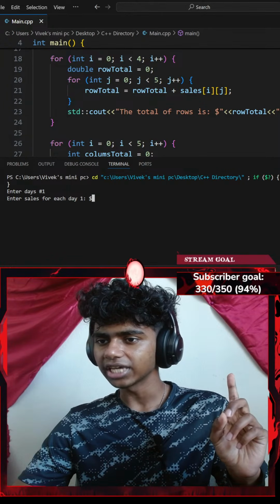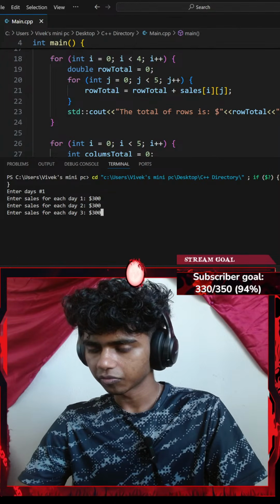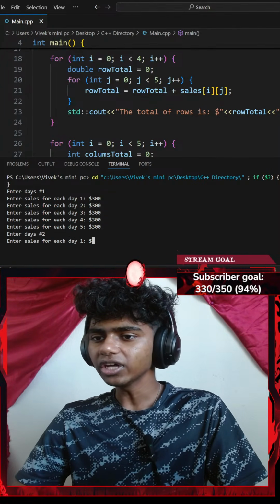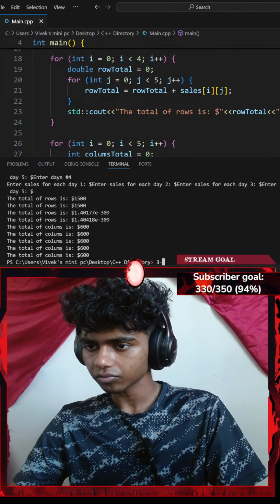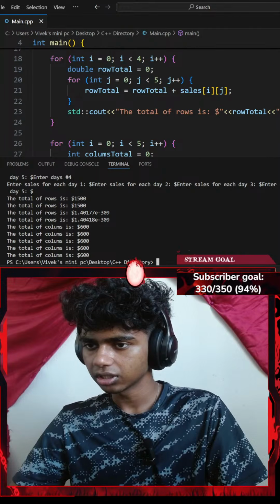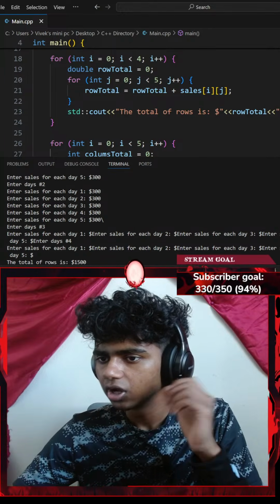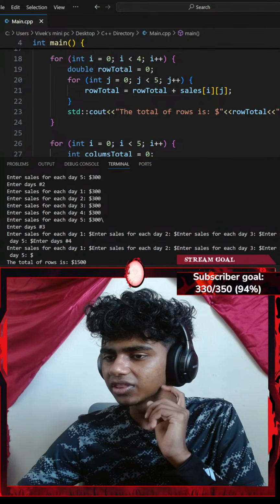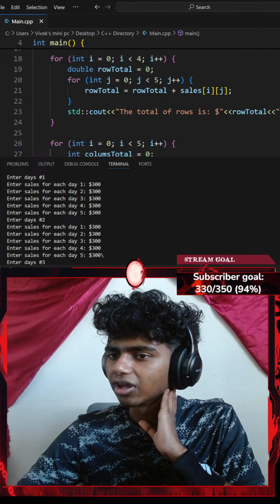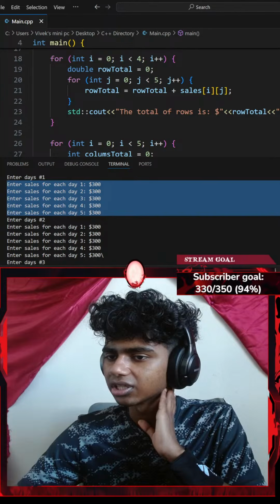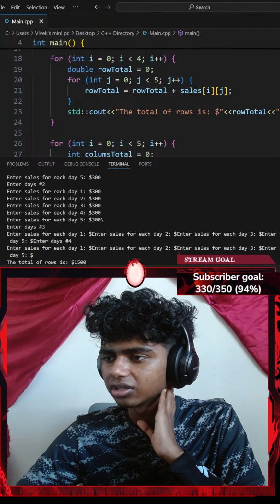It says enter sales for each day. I'll go with something like 300, 300, 300. Honestly, let's just go with the spam 300s. So it says total column is 600. If I actually think about it, how would I even get the sum of my columns here? Because this is not a matrix. It's not like a 4 by 5 grid or something.